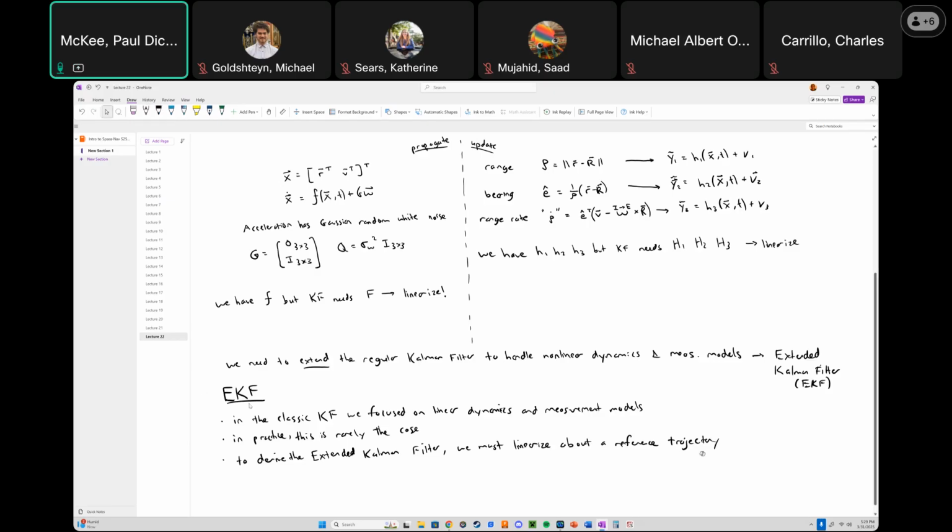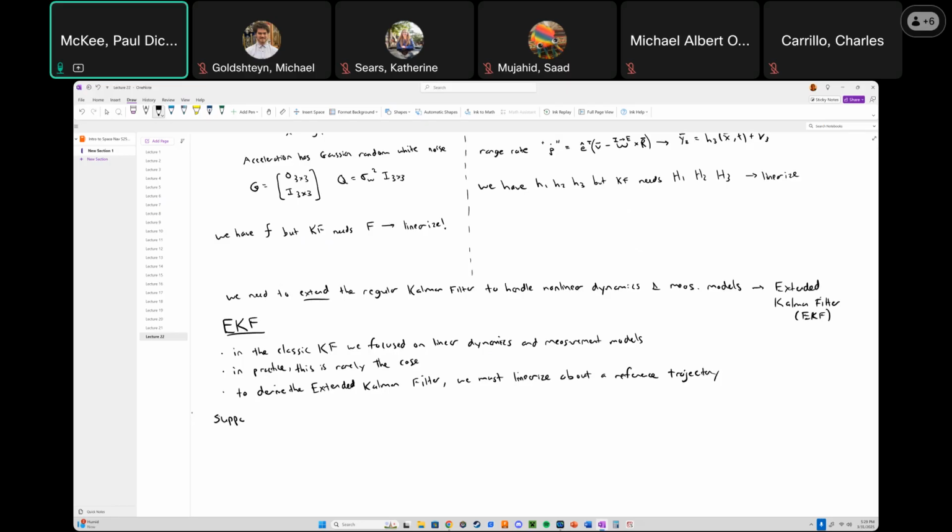Okay, so suppose we have a dynamics model which looks like x dot of t is equal to some nonlinear function f of state and time plus g of t omega of t, and a measurement model which looks like y at time k is some nonlinear function h of x at time k plus nu at time k.